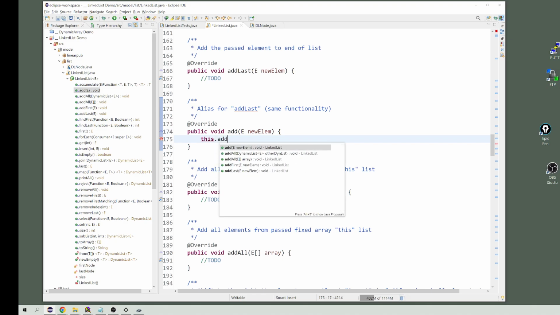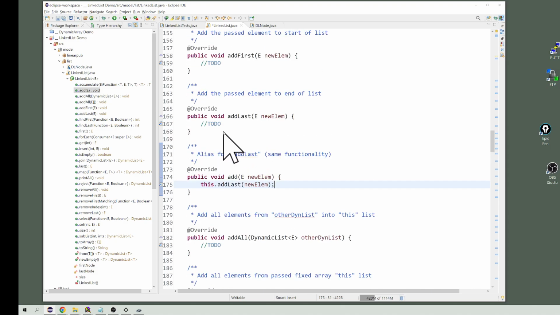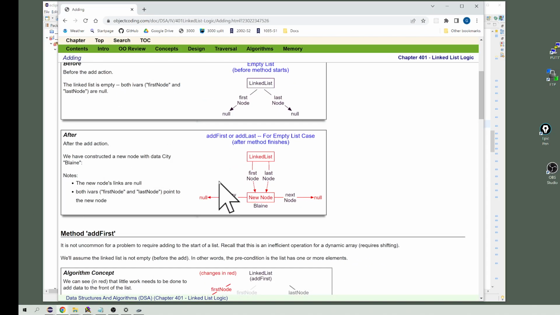This add last, if you remember, it's an alias. It says it right there, alias. All right. Now we're going to go to add last. So what do we do when we add data? This is data, type E, right? That is data. What are we really doing when we're adding? We're actually adding the data, of course, but we're actually adding that node that wraps the data, right?